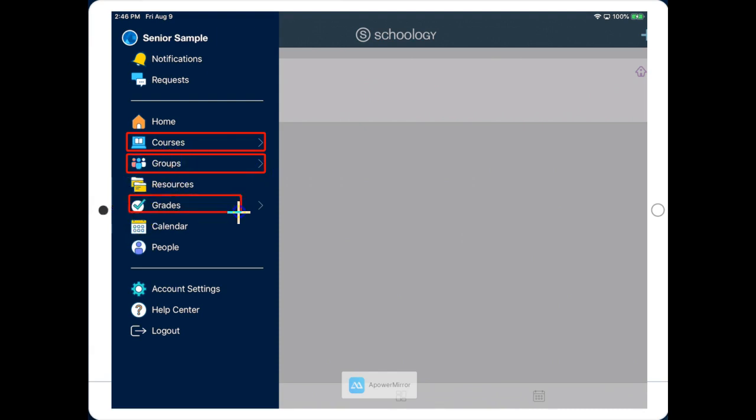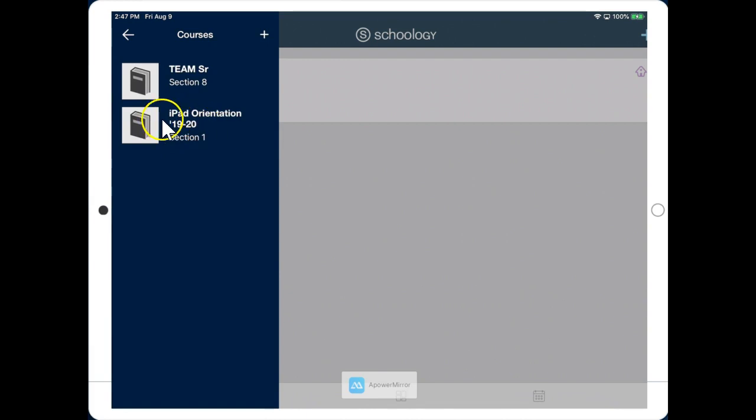We won't be using grades because we don't store the final grades in Schoology. In fact, stuff that you see in Schoology may have grades that are still in progress. If you want to see your final grades, always go to PowerSchool. But right now, let's click on courses. You will have a bigger list, but let's go ahead and click on iPad orientation.